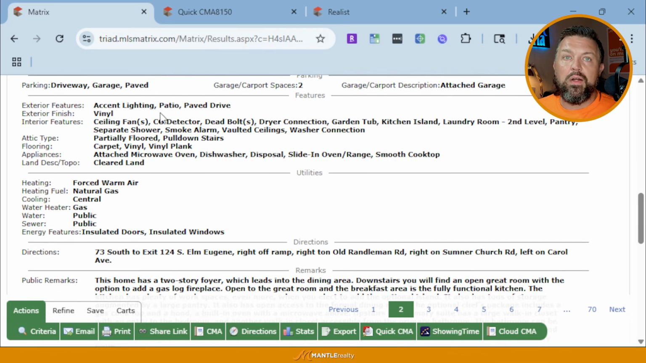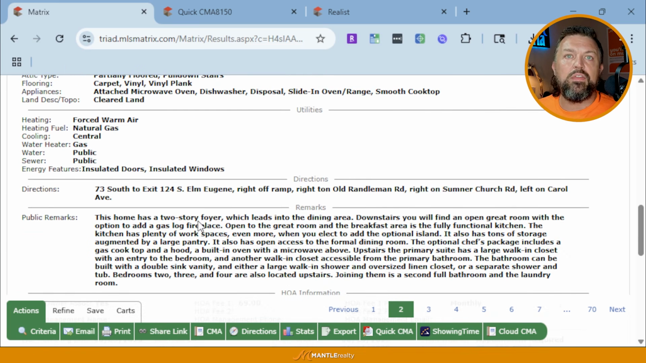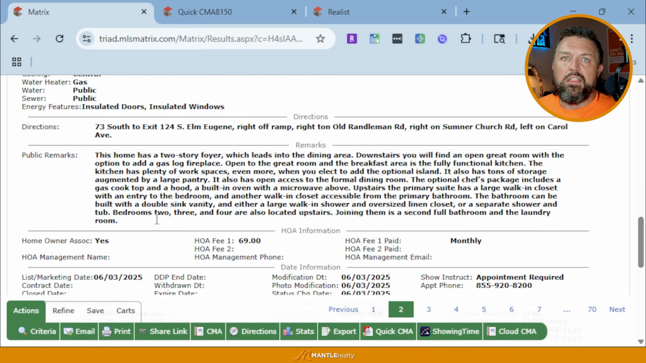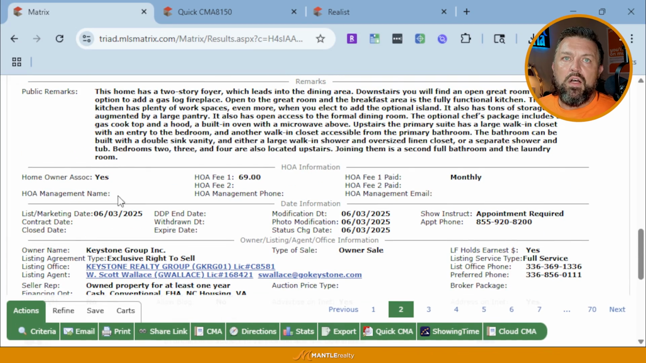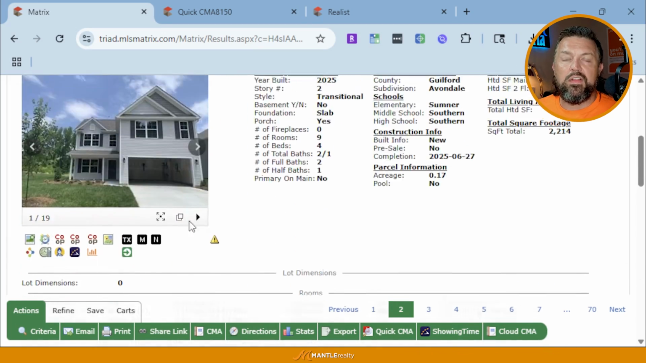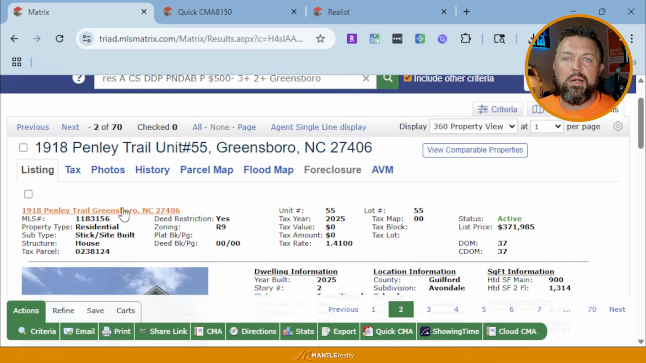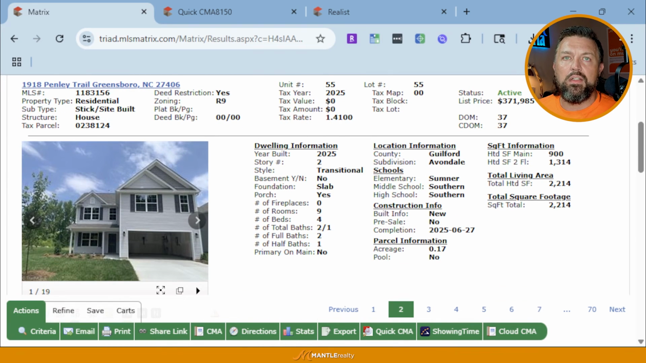Again, you can put those in your regular search. I wouldn't suggest it because of, again, lazy agents. How to get there, their upgrades, HOA information if they have one, how much it is, all that fun stuff. This is all the big details of the property. This is what most people are used to seeing.